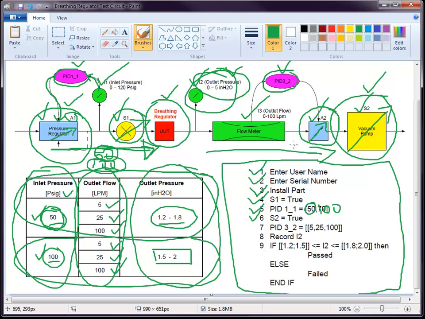So we're going to have PID 3_2 look at the flow meter I3, and PID 3_2 is going to automatically adjust the proportional valve A2 until it attains the values 5, 25, and 100.